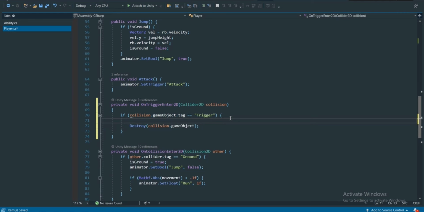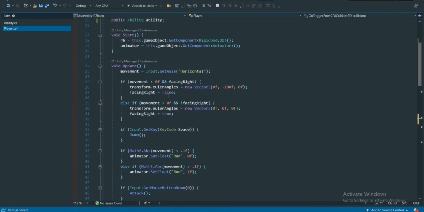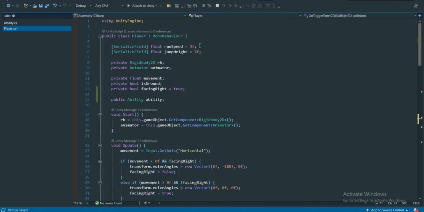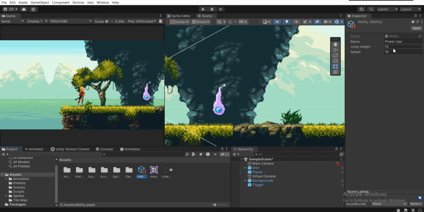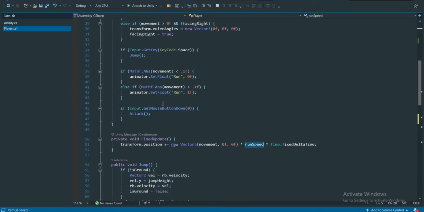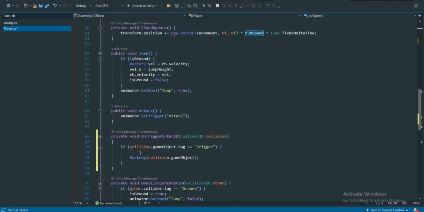before we destroy, we want to up the power. By default we set the player's run speed in the inspector. If we select this player game object, as you can see, it's 3. But if we go to the project tab, then Ability, we set the speed to 10, which will be a little bit faster, so that's why I'm going to go right there.